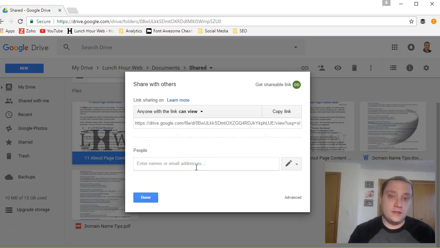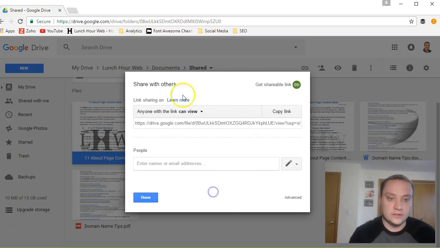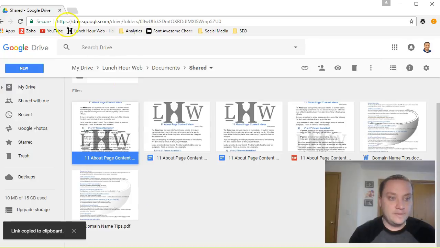For this file, it's 11 about page content ideas, meaning if you're writing an about page, what content can you write about? And this is topics, tips that people can download from my website. I don't want anybody to edit. I don't want anybody to comment. I really just want people to view. So the settings here are perfect. I'm going to go ahead and copy this link and click done.